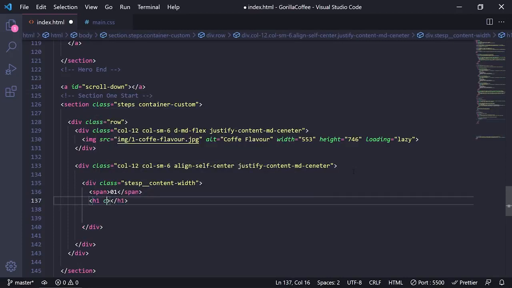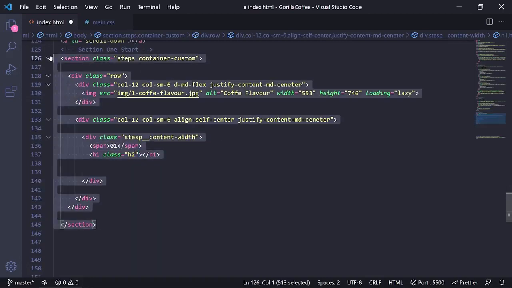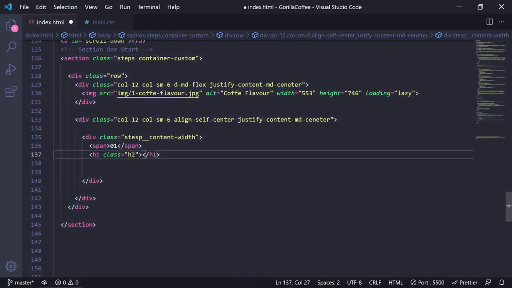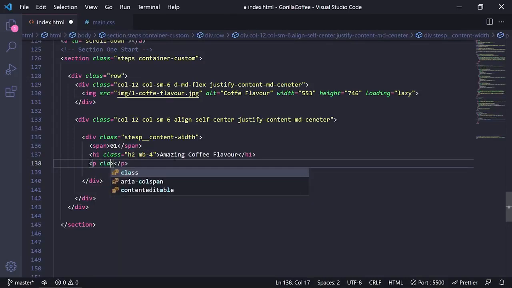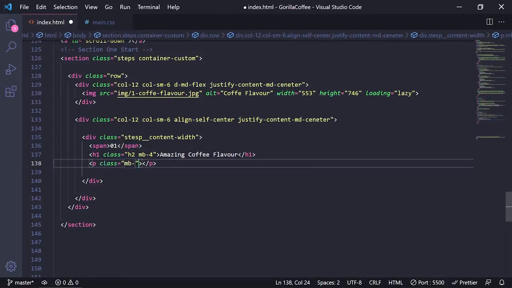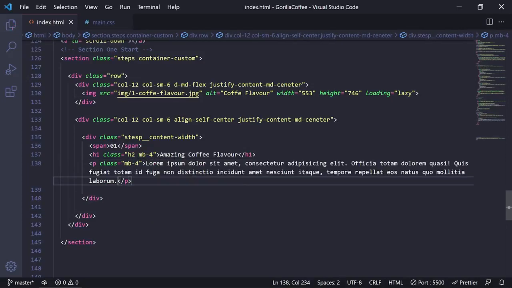And then h1. For this h1, we're going to have a class of h2 because I wanted to make it slightly smaller than the h1 tag, but I still want it to be h1 because this is a section, so it can have its own h1. Then inside here, I'm going to push everything below. So margin bottom of 4, and let's say amazing coffee flavor. Then after this, we're going to put a paragraph, and this is going to have a class name of margin bottom of 4 again. And I'm going to put some lorem ipsum in here, just like so.